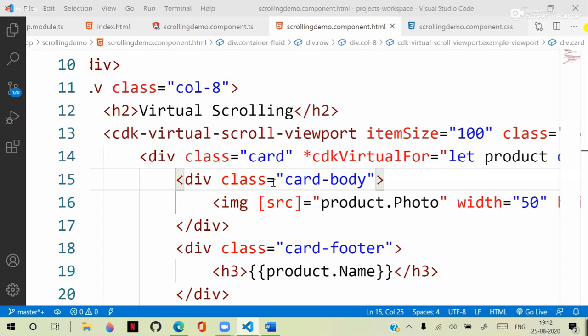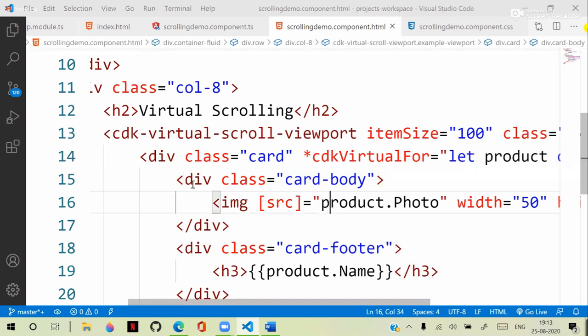Currently our application has the data hard coded. But if it is server side, it will get the data from your API. That means every time you scroll down, it will make a request to the API, get the new data, and load it. So this is an example of handling virtual scrolling.